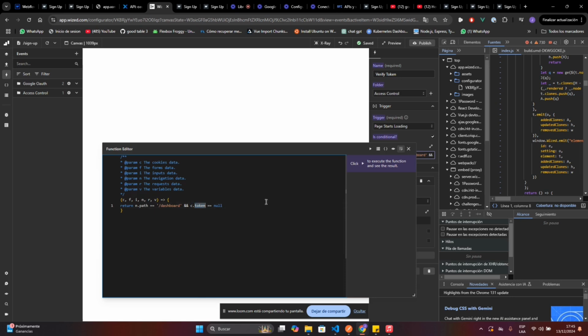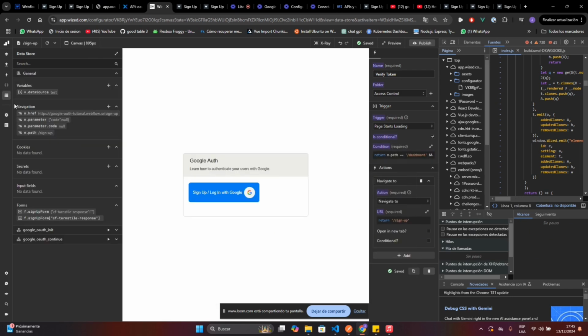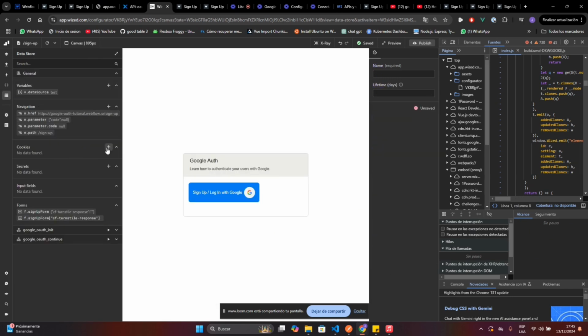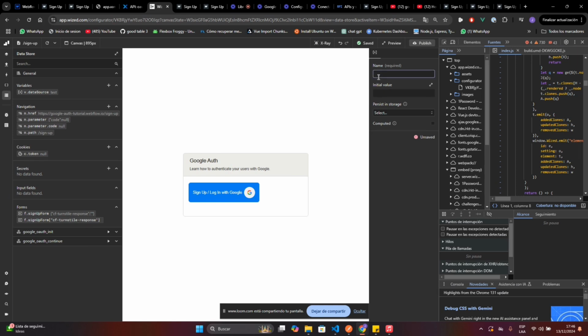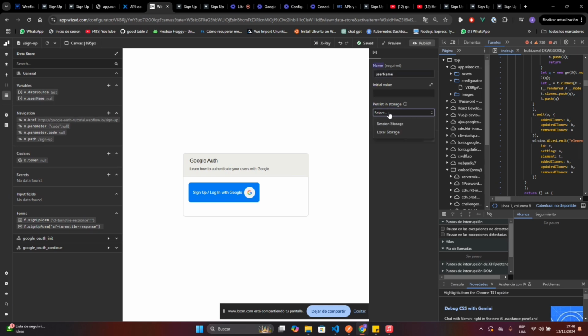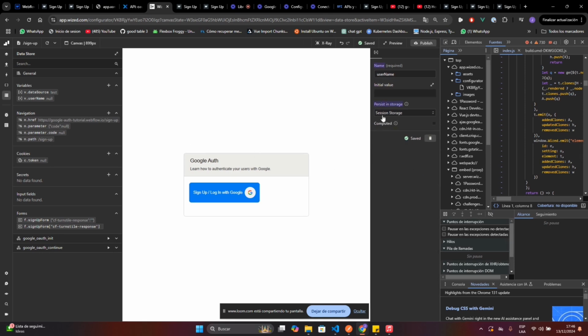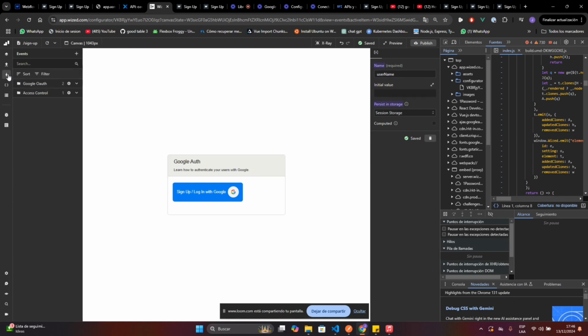I'm already using one called token. So in data store, I'll create a new cookie called token to detect the value. I need the token cookie, and I'll create another to store the username, save it, and display it elsewhere. Let's call it username. I'll treat this as session storage, not as deep as local storage, so we're good with this.